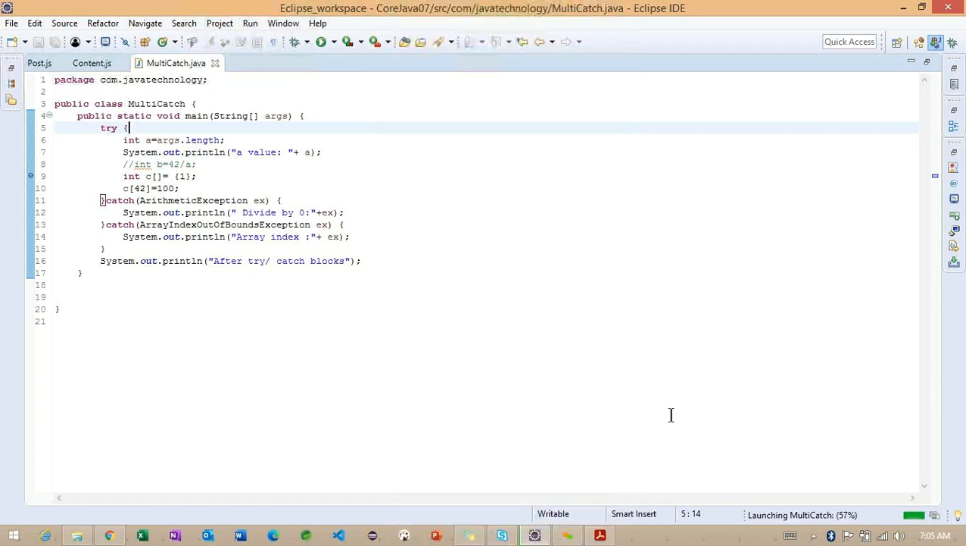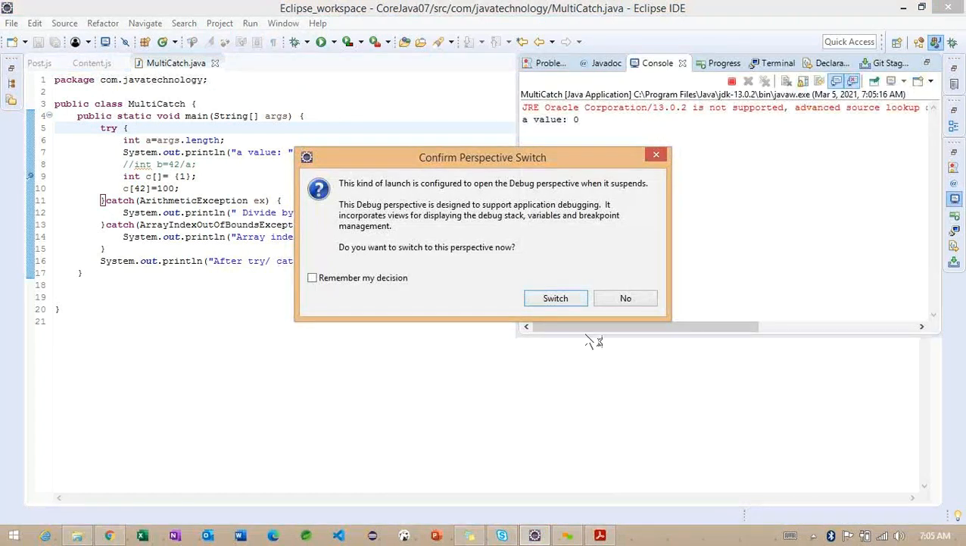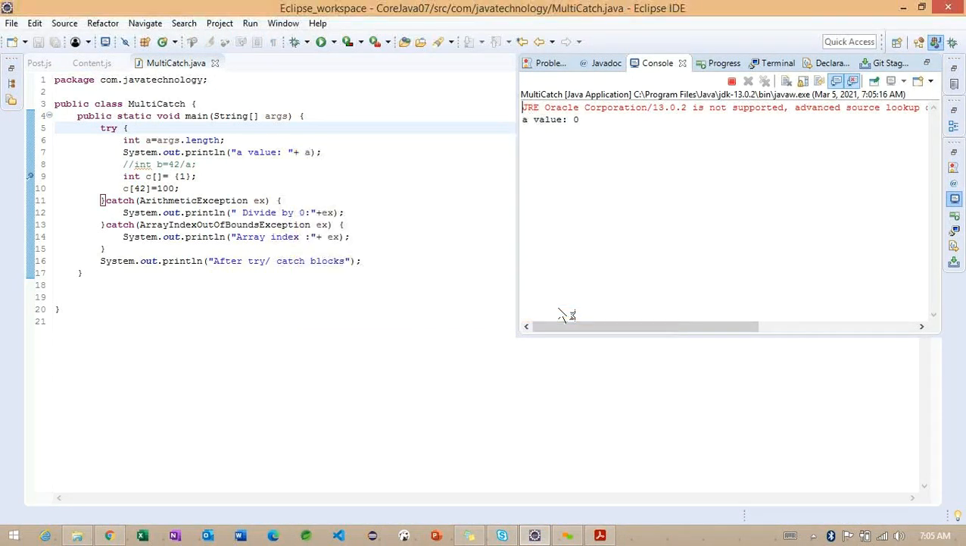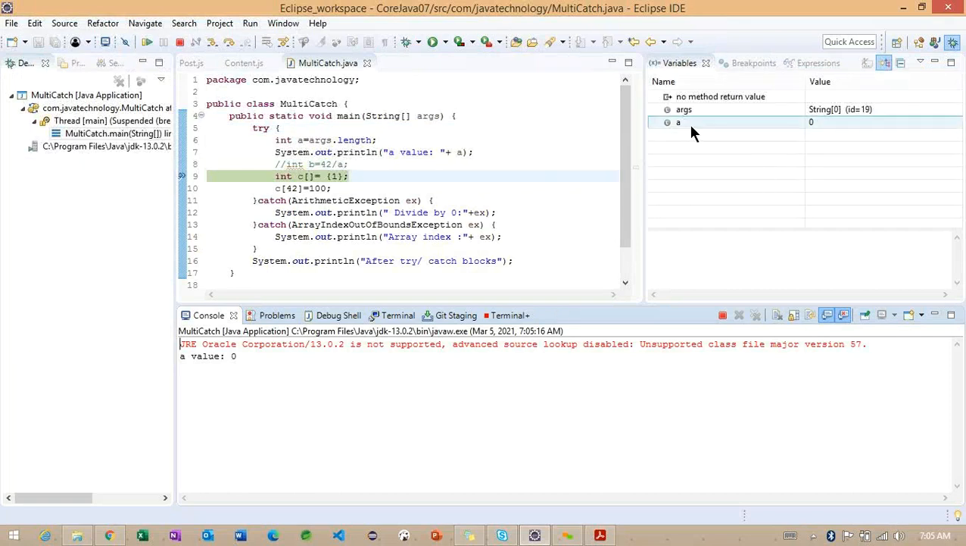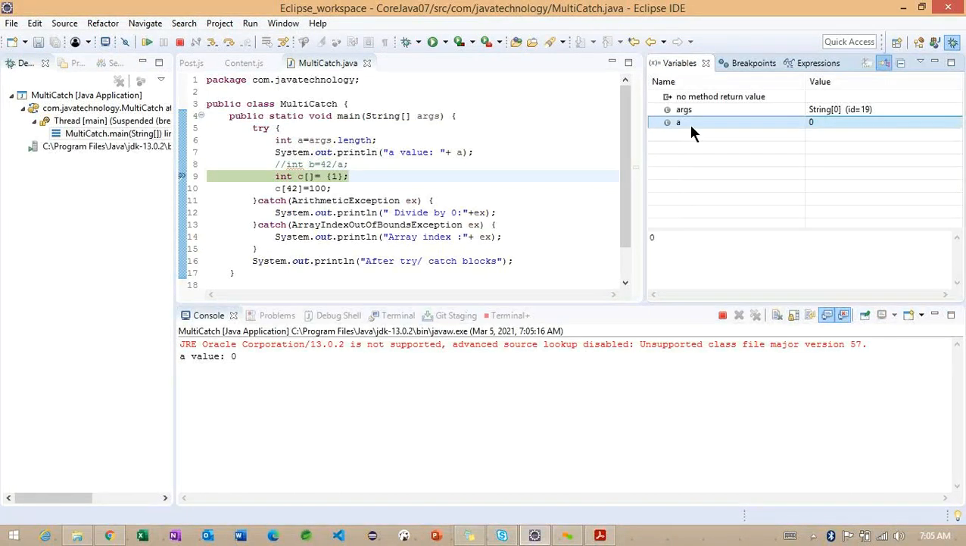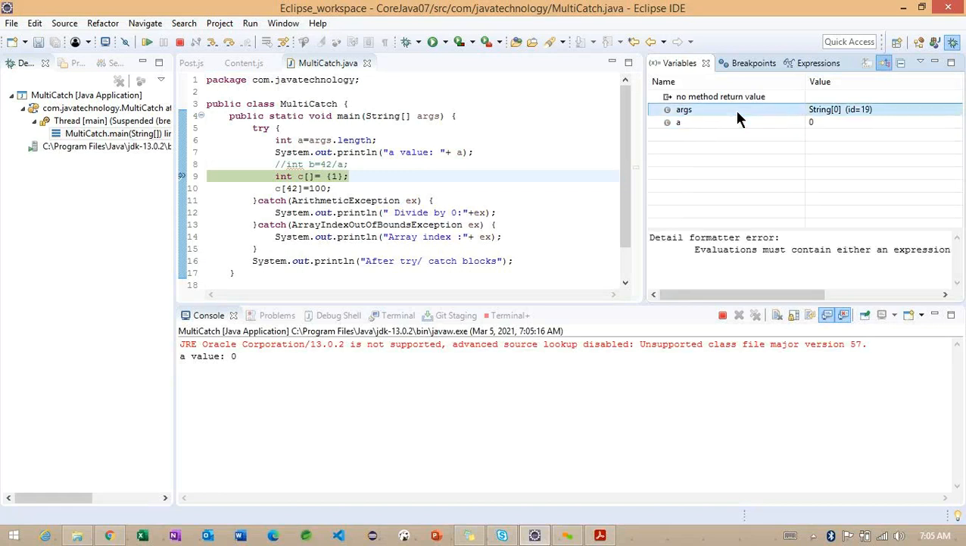Sorry, debug as Java application. And if I'm going to change the perspective to here, you can able to see the variable information. So the variable here we are getting 0 because as of now we don't have any argument. We did not pass any argument from the command line. Right. Now if I'm going to click on the F6 here, so we received the next line.